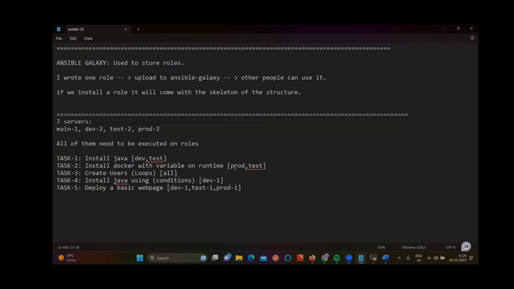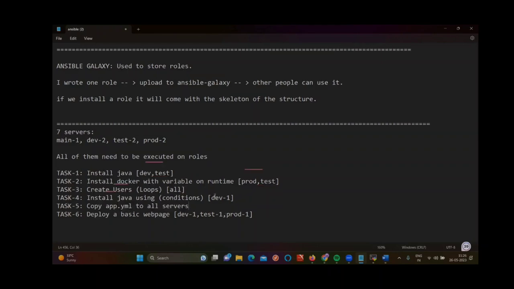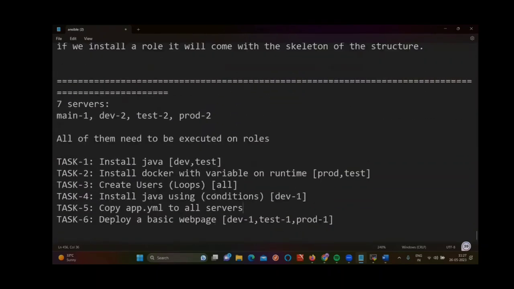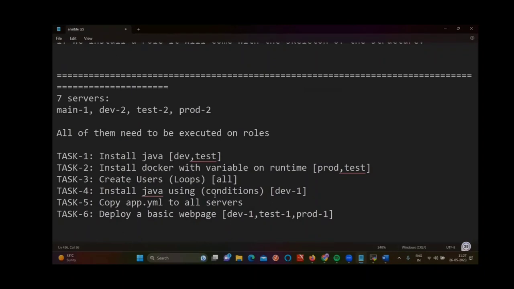So this is the assignment for you. Write it down. One more task I'll add: copy application.yml to all servers. Take a screenshot of it.